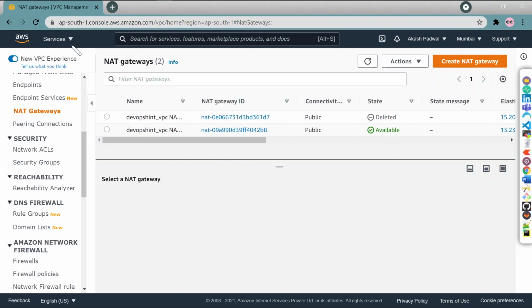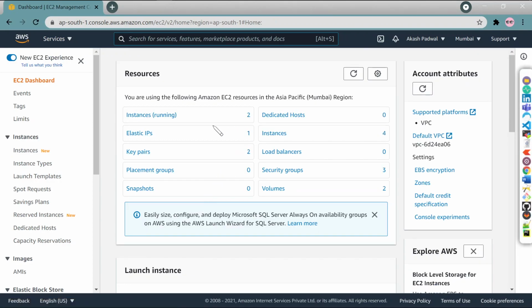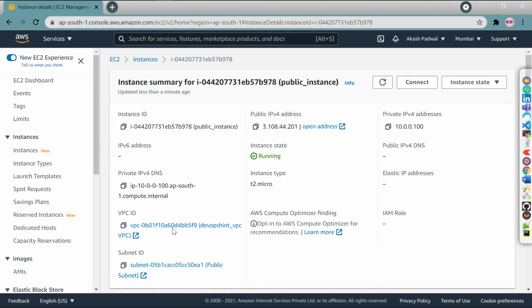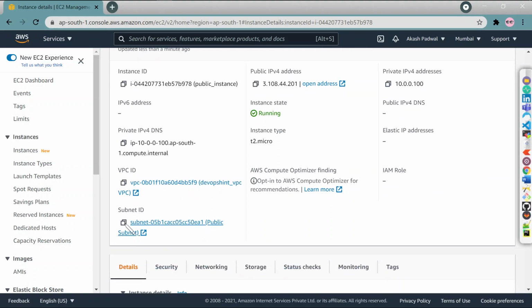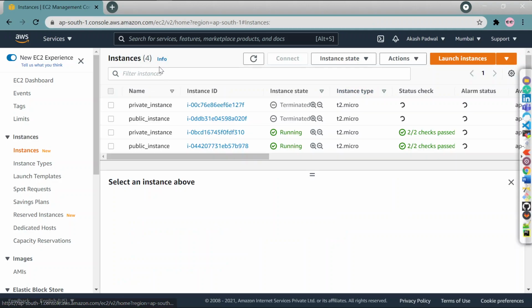Now let's check the EC2. So two instances are running, the public instance and the private instance. In the public instance you can see it is created in the DevOps VPC and in the public subnet; here you can see the VPC ID and the subnet ID. Fine. And for the public instance, it has been assigned a public IP address, because we have kept it true.